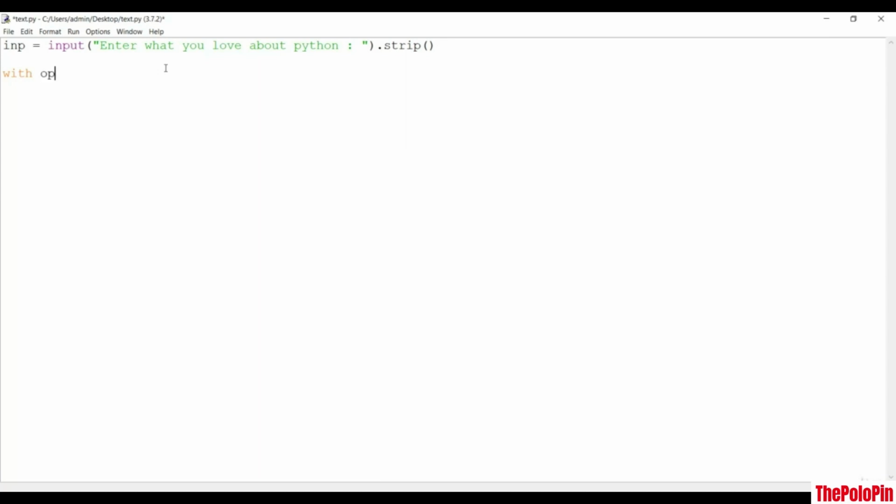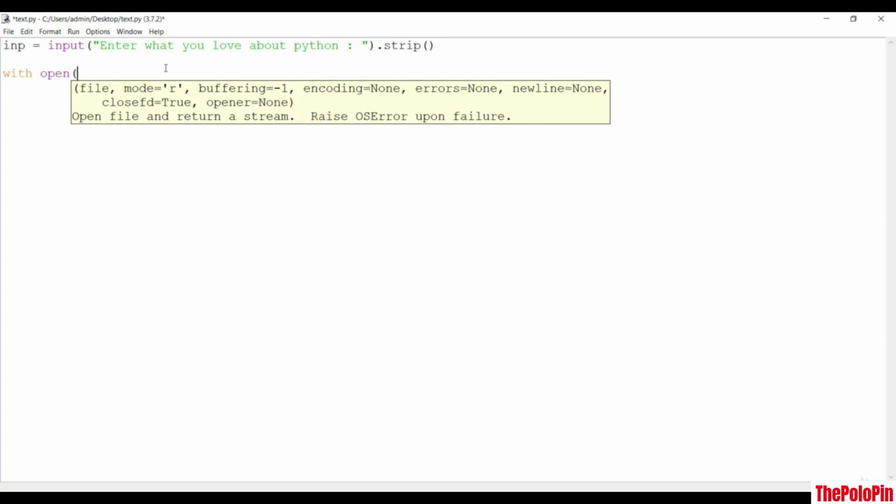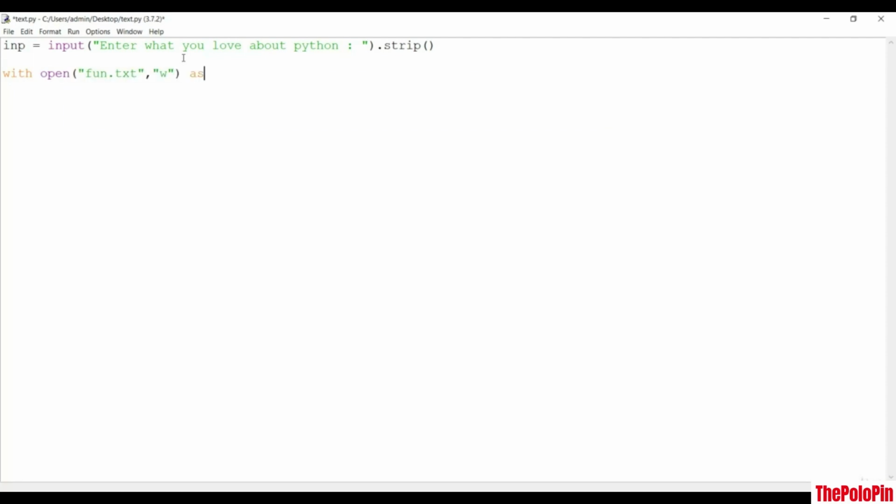So with open, we have to first open that file in order to read or write. You can see IntelliSense is giving us a suggestion about the file and the mode you want to open, and the others are optional over here. So first of all I want to give the name to the file. I'll say fun about Python, and I'll just say txt, which is fun.txt, and I want to open it in a mode. This mode should be either read or write. So I want to open in the write mode. So I'll say w and as f.